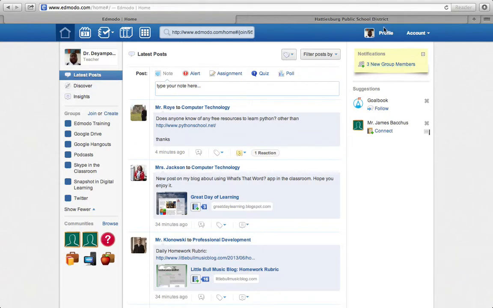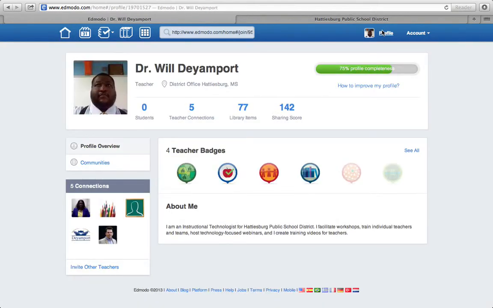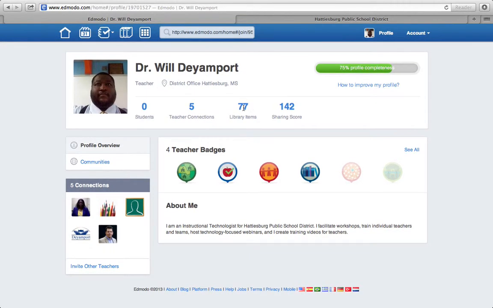Now, if you go to your profile, okay, this is your profile, and it will show your name and where you're from. So if you're a teacher at Tim's, for example, yours will say Tim's Elementary. But since I work for the district, mine has the district. Now, 77 items, those are for the library. So remember the library of videos and blog posts I've just shown. There it is. It shows the number of teachers you're connected with. So I'm connected with Tiffany, Ross, if you're a Davenport at Tim's.